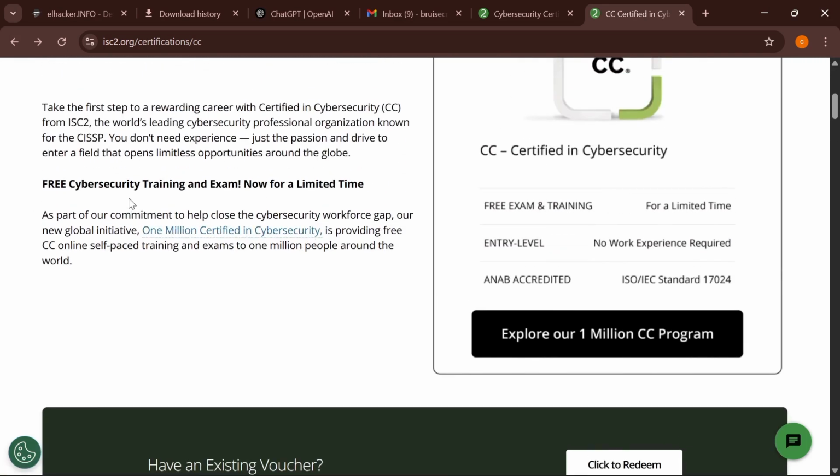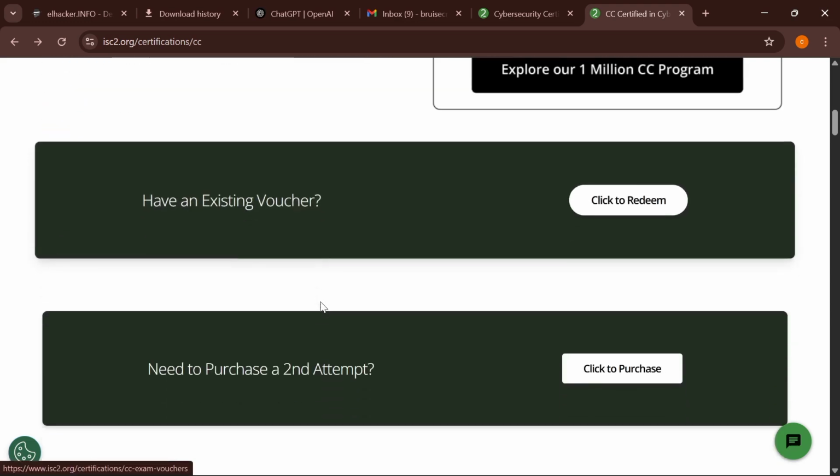So it's a free course, an entry-level course for cybersecurity users, and they actually designed it for the first 1 million people who will register for the course. So it's totally free. The training is free. The training material is free. The exam voucher is totally free. So I will run you through how to quickly create an account.